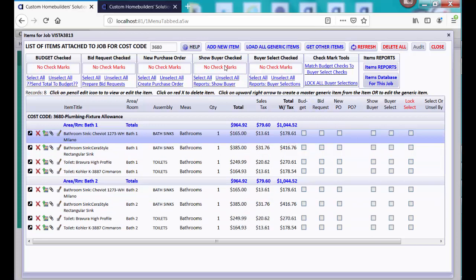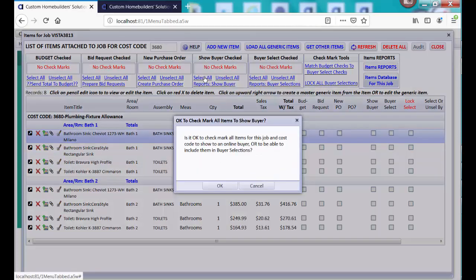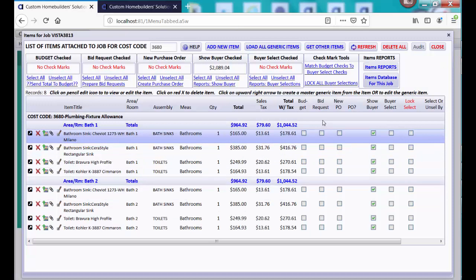So up here you see this show buyer checked. Let's just select all. We're going to do all of them. So those show buyer are all selected, and we want the buyer to select from all of them. So there's another column for buyer select checked. This just means show the buyer these items if you're doing a budget report and they can see the items. This isn't as much about selection.